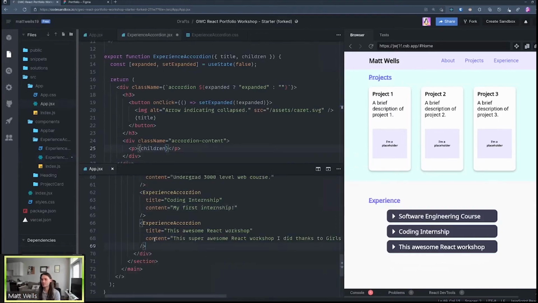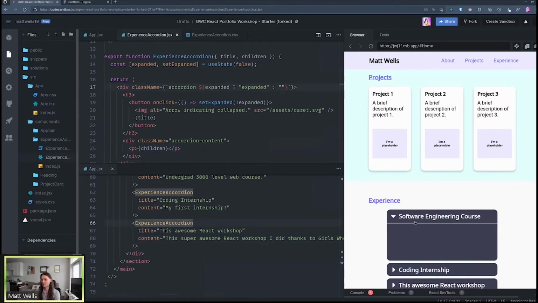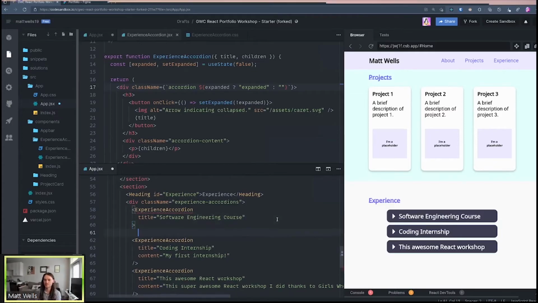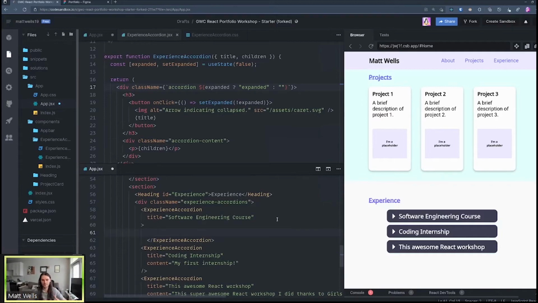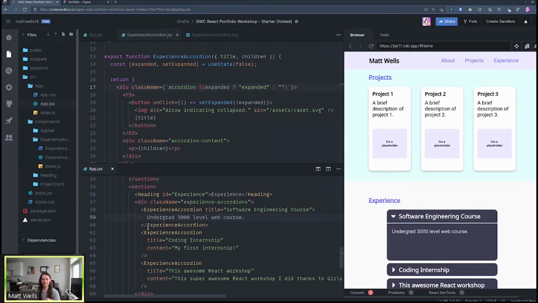Notice that when we put content here, it's really just a string, and that's it. But when we use children, if we were to save everything right now, nothing shows up here, because content no longer exists. We can take this out. Now remember how we use children: this becomes a full component, so ExperienceAccordion, and in between the opening and closing tag is where we put our content. So we can paste in undergrad 3000 level web course, and now it appears because we put it as a child of this ExperienceAccordion.